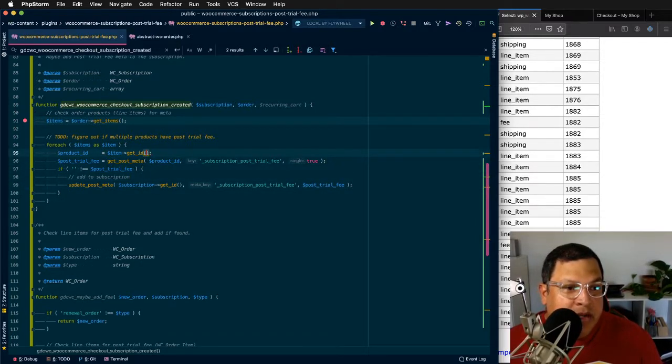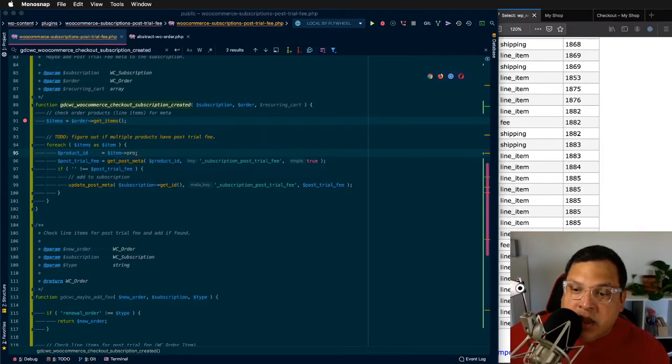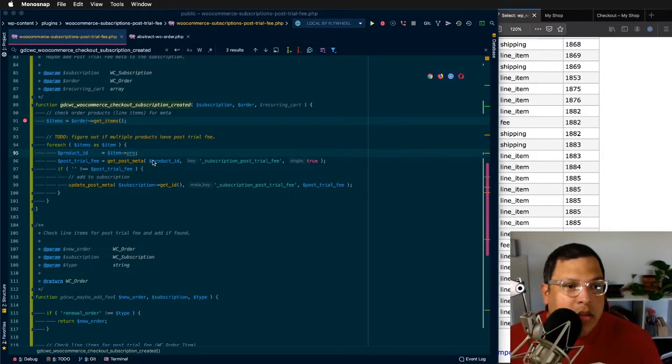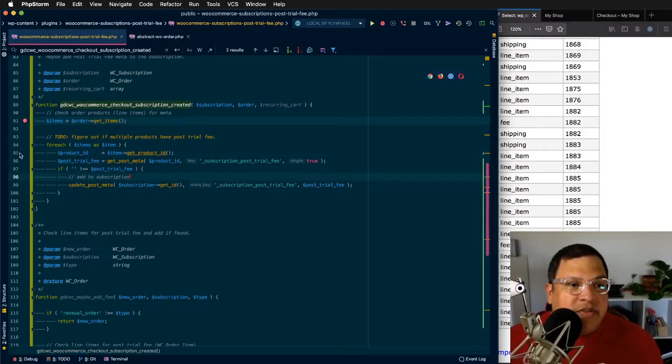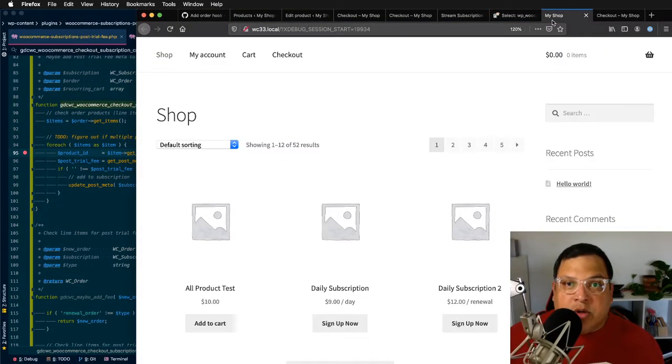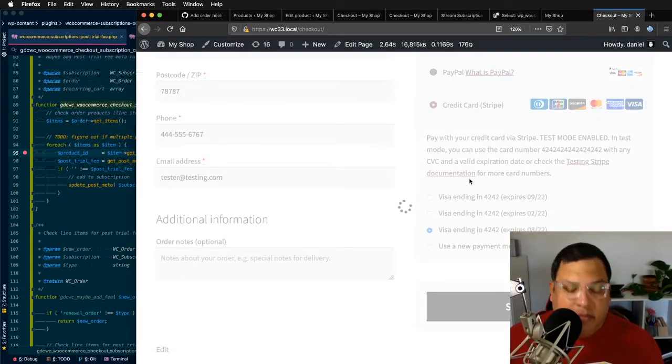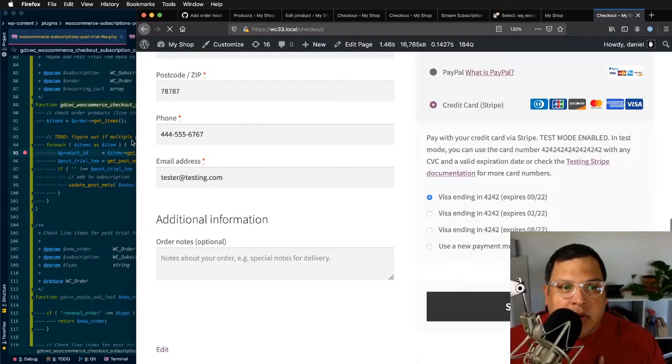Okay, so the product ID is not the item get ID. It's actually going to be the item, see, I took a screenshot. What was it? Item get product ID. Oof, I totally forgot. Let's just verify that. All right, back to the order. I think my cart's empty. I'll just refresh on that. Yeah, no, my cart's still there.